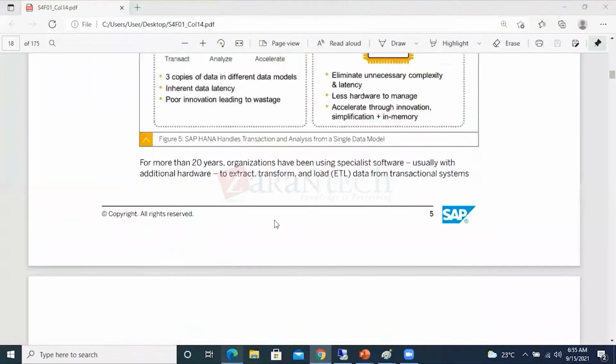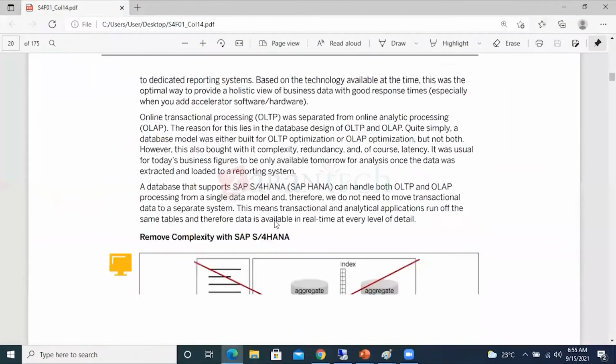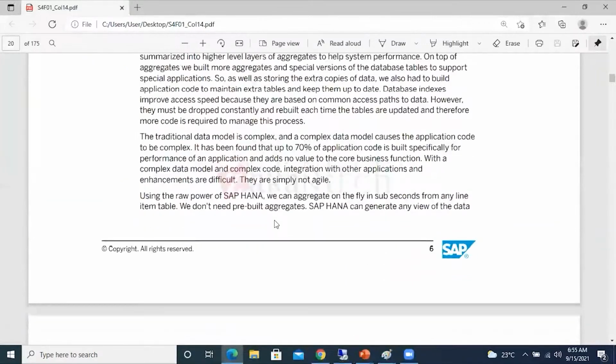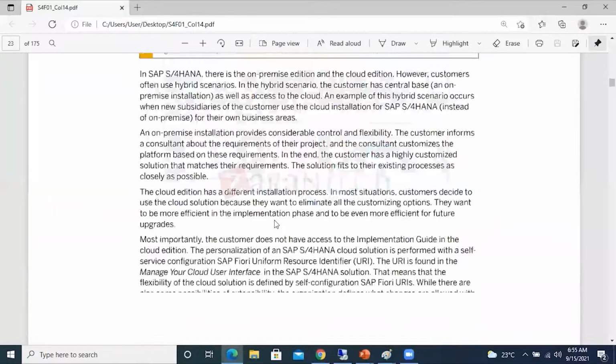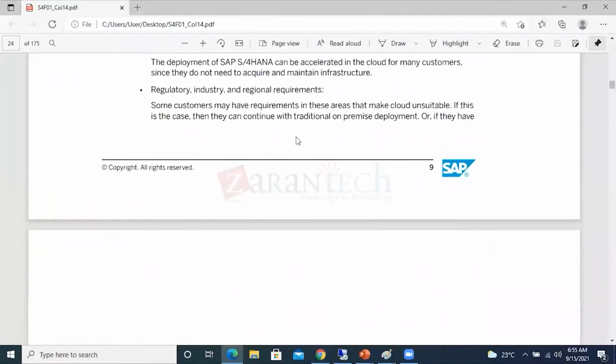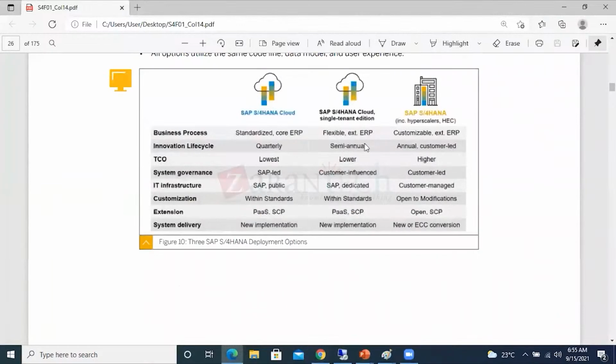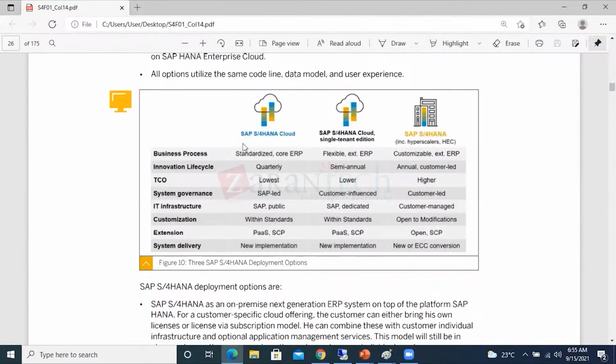In the same book, if we come a little bit down, we have three options. One is SAP S4HANA Cloud, and the other is SAP S4HANA Cloud Single Tenant Edition. There are two cloud editions. One is SAP S4HANA Cloud, the second is SAP S4HANA Cloud for Single Tenant. And this is the on-premise. This is called HEC, which is nothing but HANA Enterprise Cloud, including hyperscaler. Very, very important here.